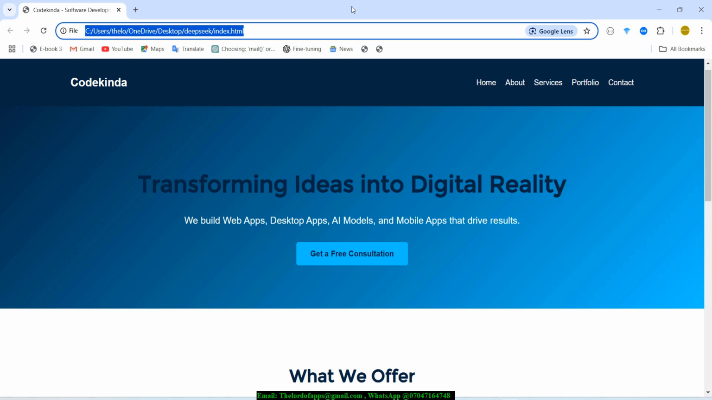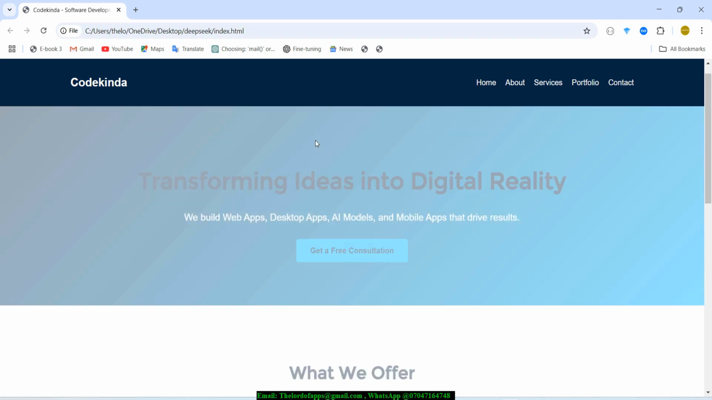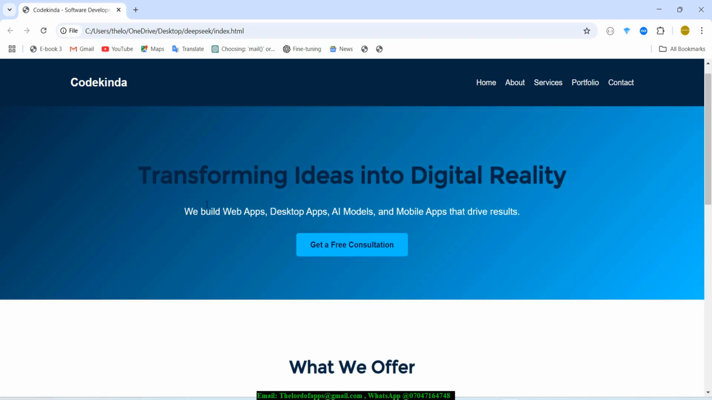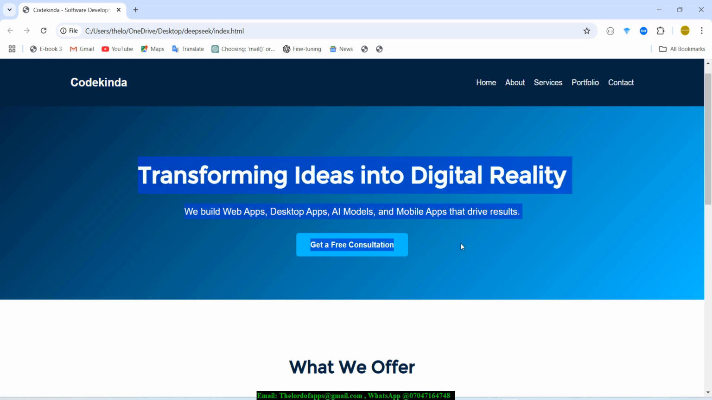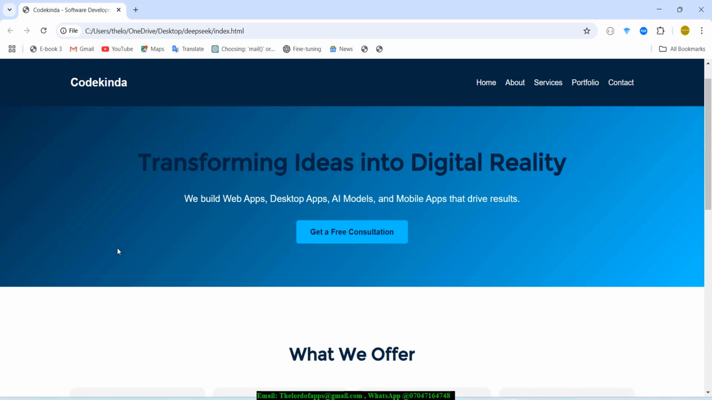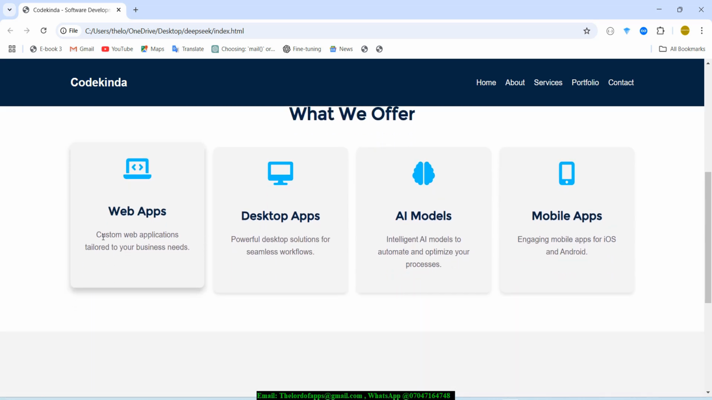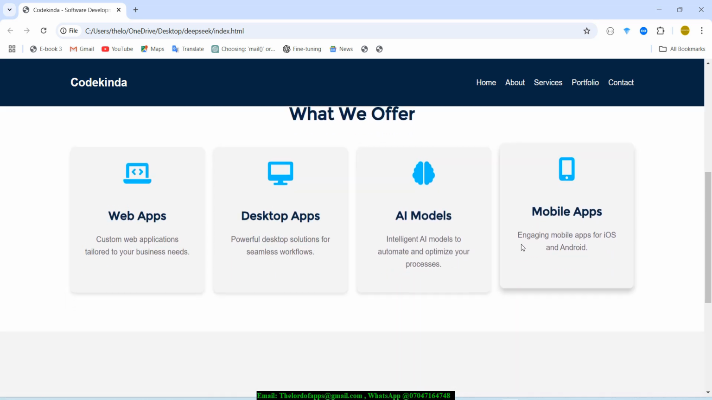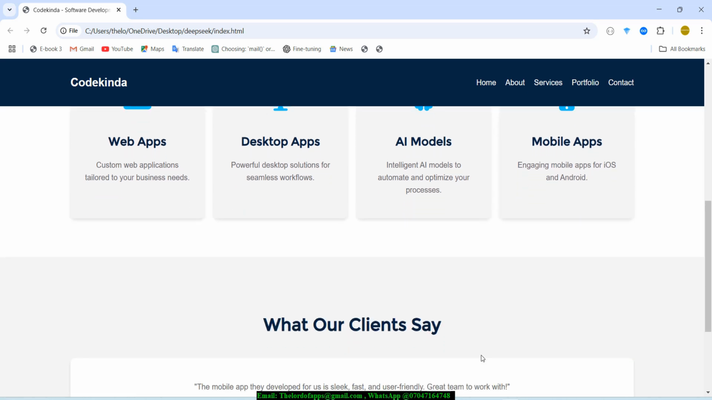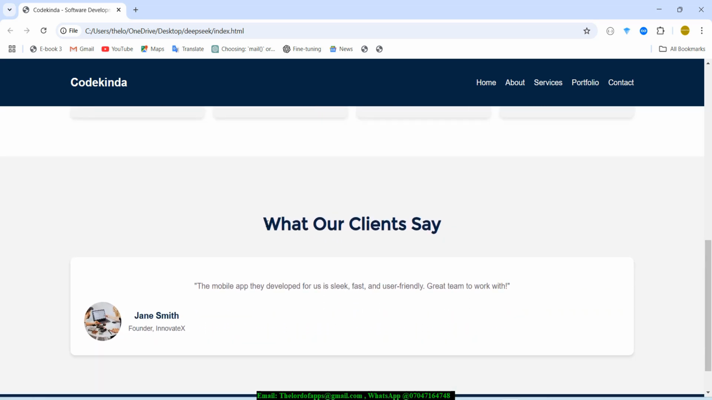Actually, this is how the website basically looks. If you get into the website, in the first place, it has this fading effect, and we do have our logo section right here. This is where the menus are, and then we do have this hero section, and we can actually scroll through it. This is where we talk about our services area, and we do have our services right here: web app, desktop app, AI, and then mobile apps.